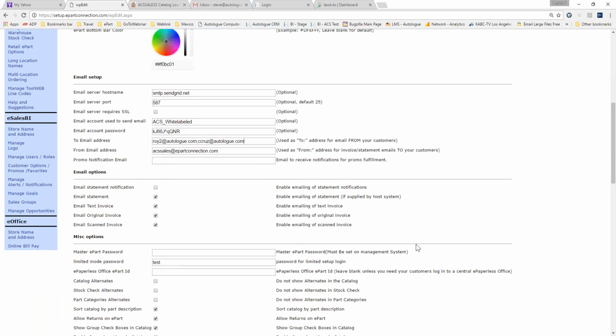The next section is the email options. What the email options do is basically define what the customer gets. They can either get a notification or a PDF of the statement. I don't suggest that you check both because they'll get two emails. The next setting is email text invoice and email original invoice. That's not the recommended setting. They should have one or the other checked.